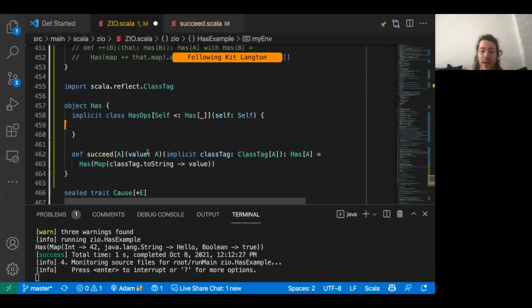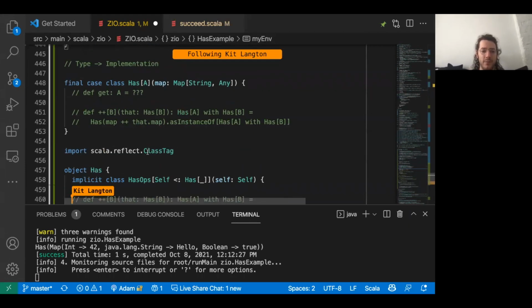And what's a subtype of Has? Well, an intersection that includes Has is going to be a subtype of Has. So Has A with Has B is a subtype of Has in Scala. Who knew? It's kind of hacky, but it works out to be quite elegant in the end. So we can take this plus and put it up here.